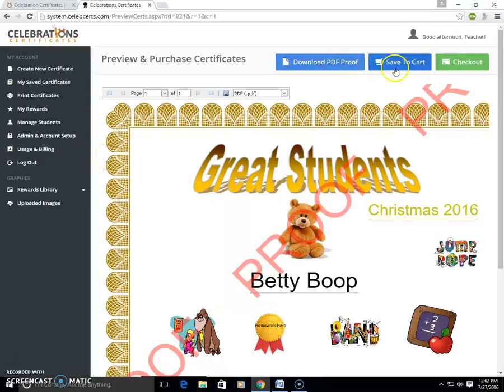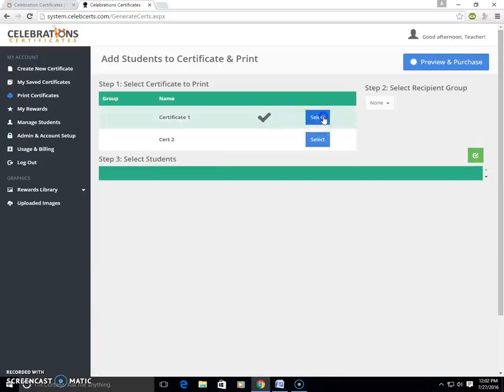Now if we liked it, we could save it to cart and then go and check out. But we're going to go back and do them all. So let's go back to Print Certificates. I have to start the process over again because we really are starting over again.